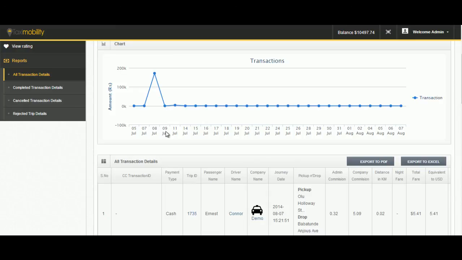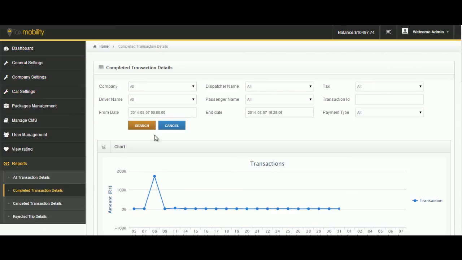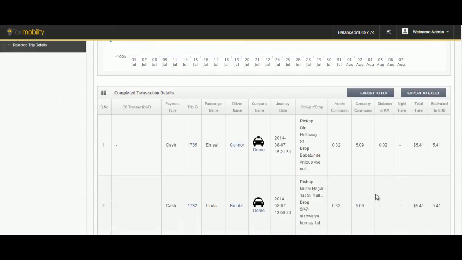All the trip and transaction which were successfully completed can be seen in Completed Transaction tab. It displays details like credit card transaction ID, payment type, trip ID, passenger name, driver name, company name, journey date, pickup and drop location, admin commission, company commission, distance, night fare, total fare, and equivalent to USD.